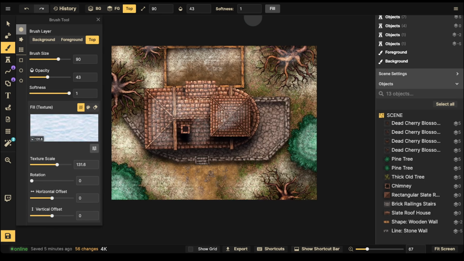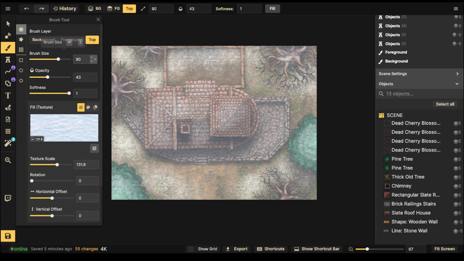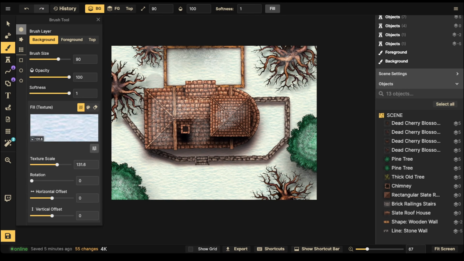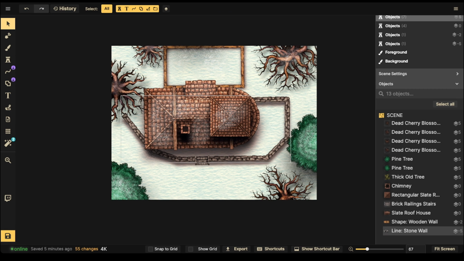Let me adjust the scale a little bit. Fill. Oopsie, I've got it on the top layer, my mistake. Background, 100% fill. There we go. So that's the first step, is just getting the full-fledged amount of snow on the ground.